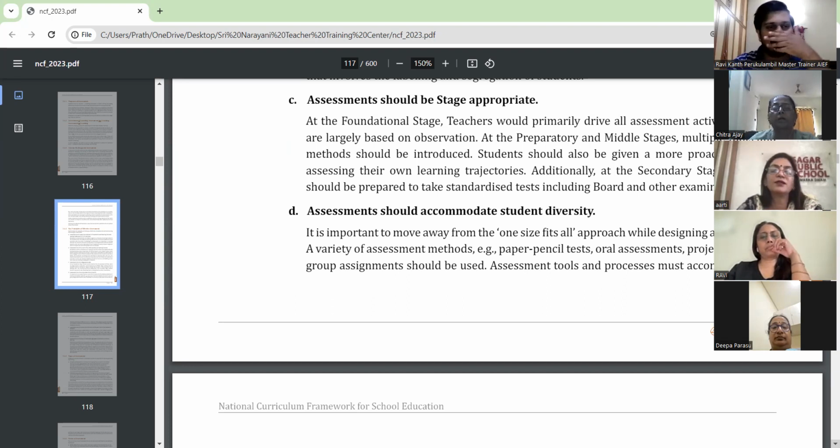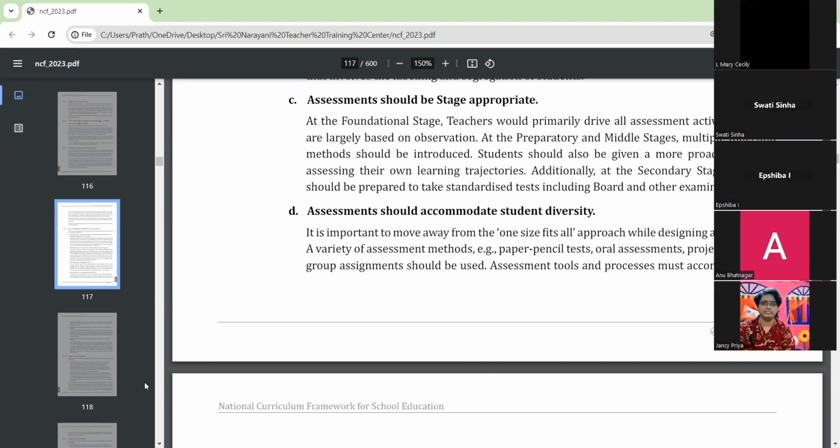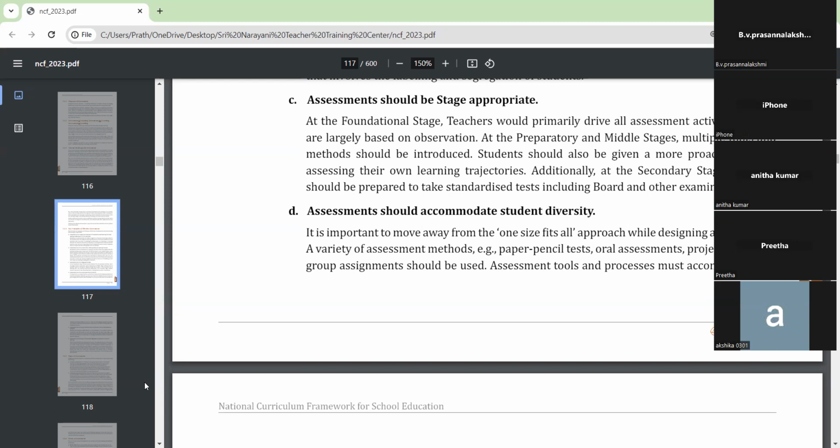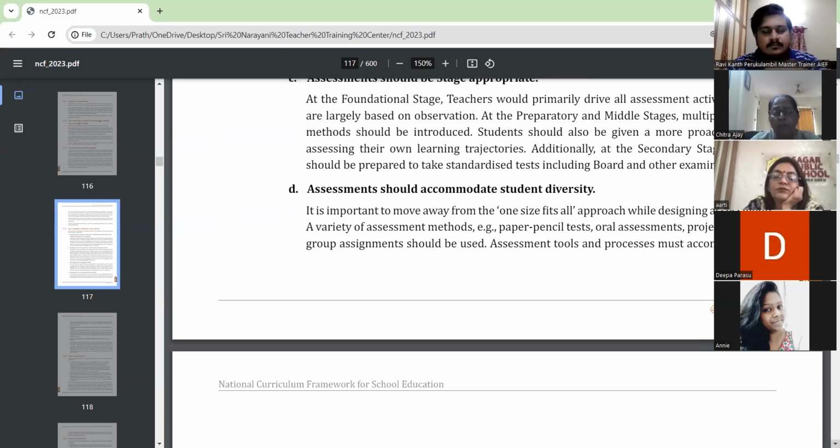So the assessment should be so equipped that it matches the stage, the foundational, the preparatory, the middle, and so it shouldn't be a similar type of test in all stages. In the foundational stage, it has to be mainly through observation. It should not be through paper and pen. In preparatory and middle stages, we can use multiple tools, various formal as well as informal tools to assess the child. And it should be in such a way that the children themselves are able to understand what they have learned and how much they have improved, maybe through peer assessment or peer checking or whatever it is.